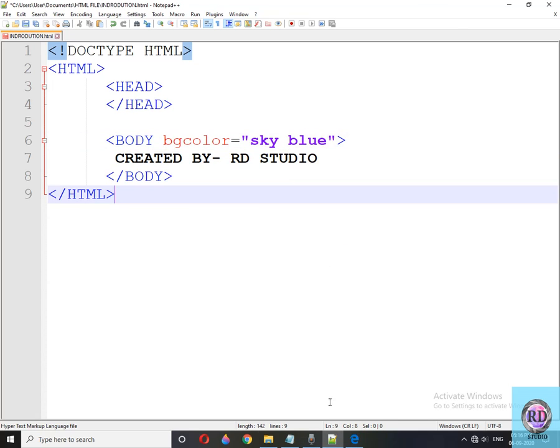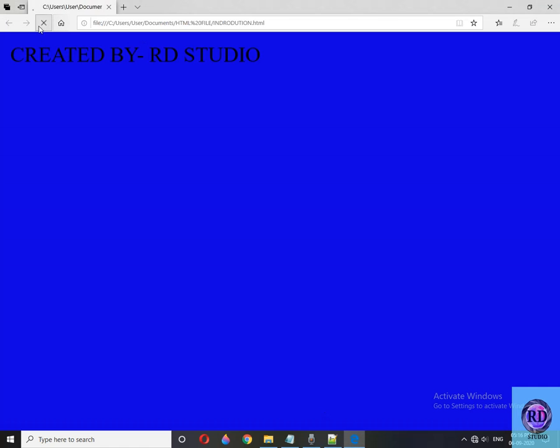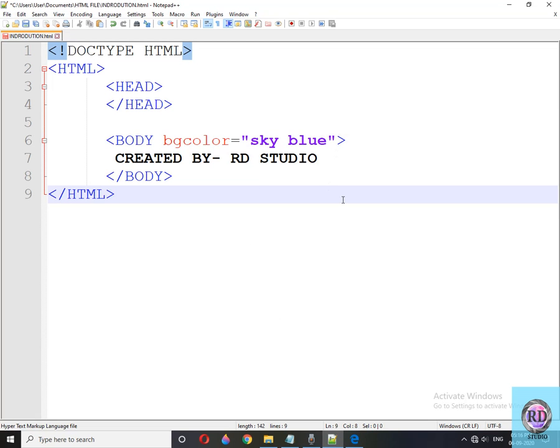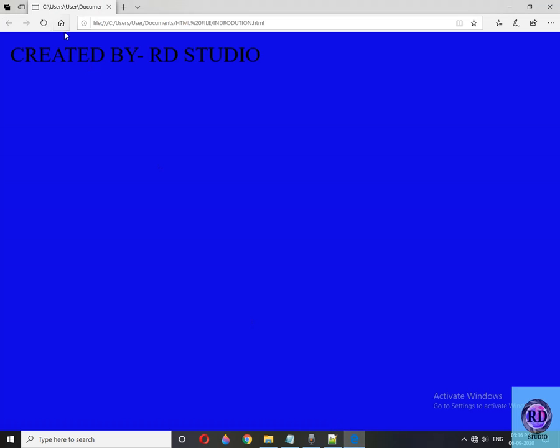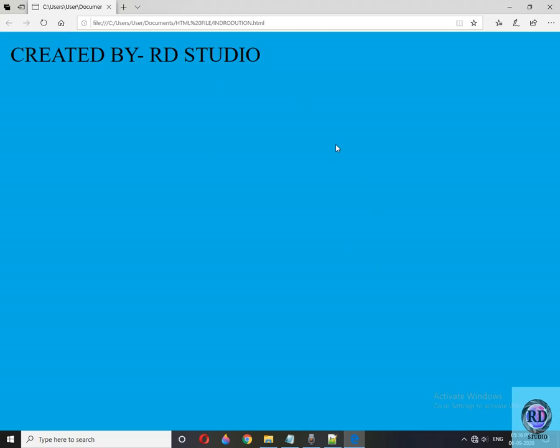Every color that we have will not come. There are significant color types. There are many HTML color codes. So every color will not go, but there are significant types in the HTML.